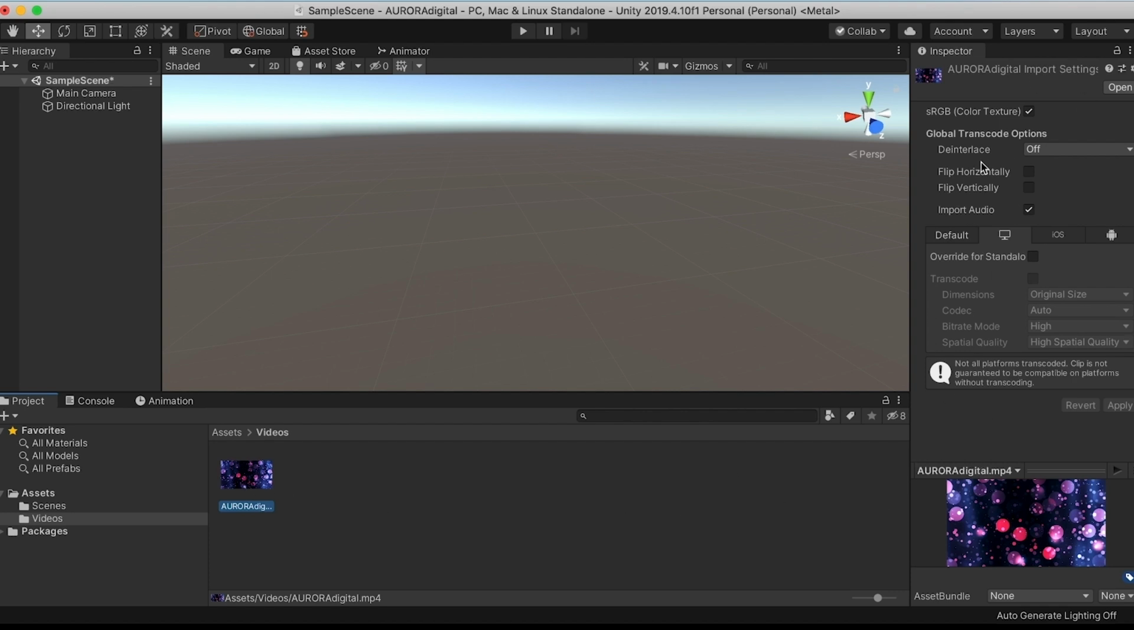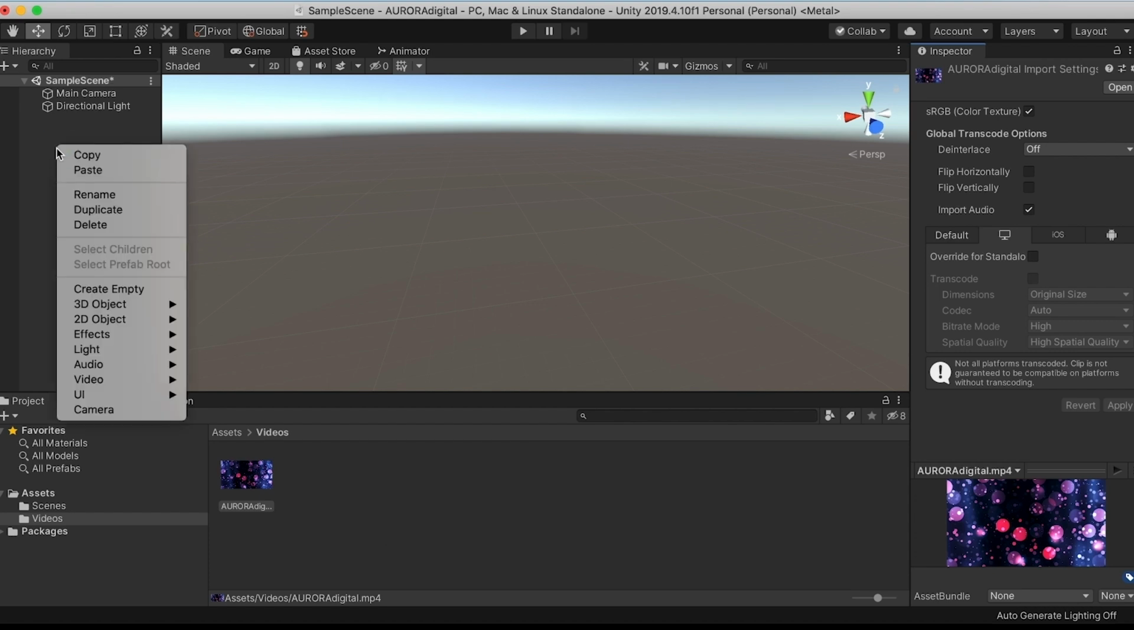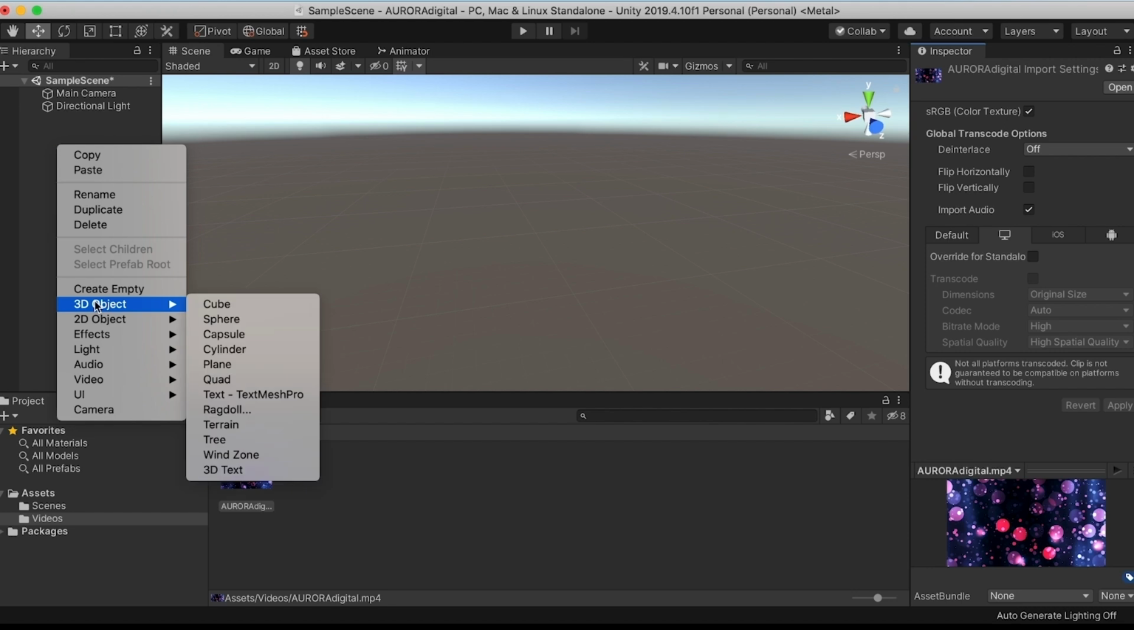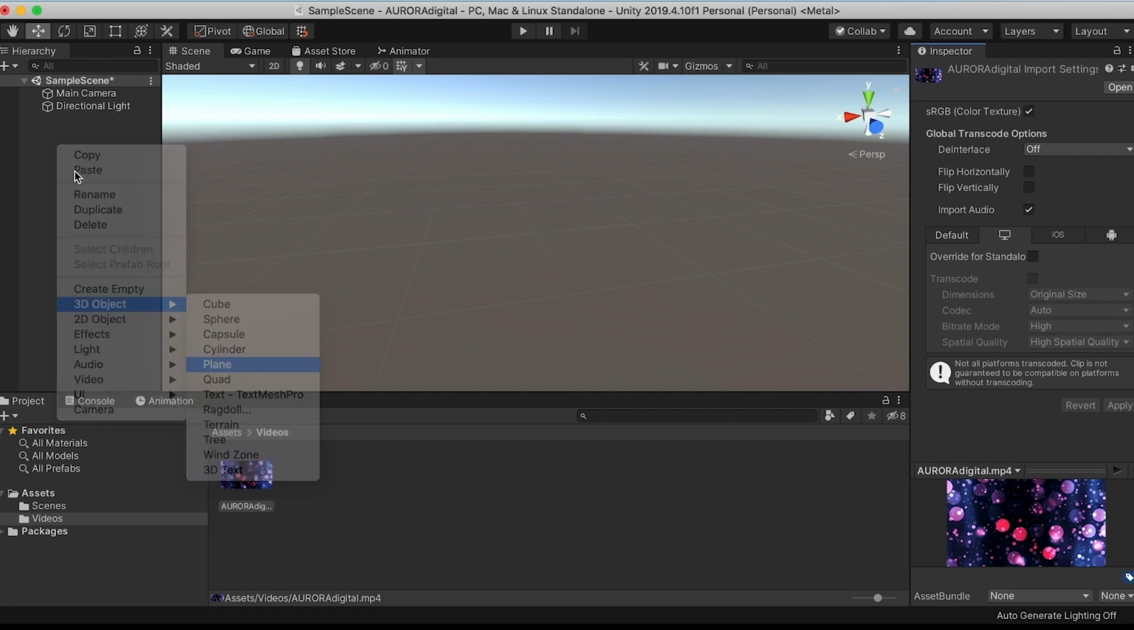I see the import settings here on the right in the inspector, and also a small preview of the MP4. How do I bring it now into my scene? For this, I create an object in the hierarchy or in the scene. Preferably a plane, but it can also be any other object like a quad. I'll take a plane.